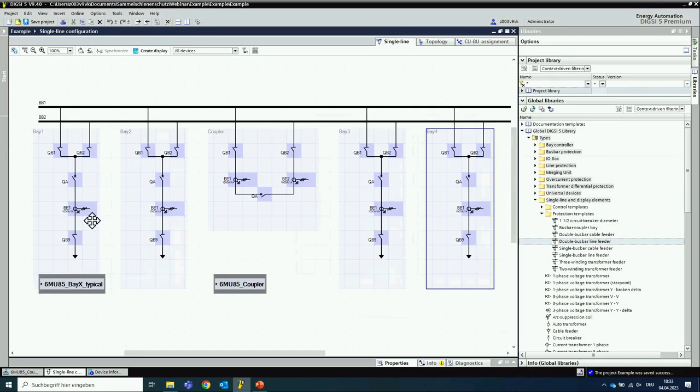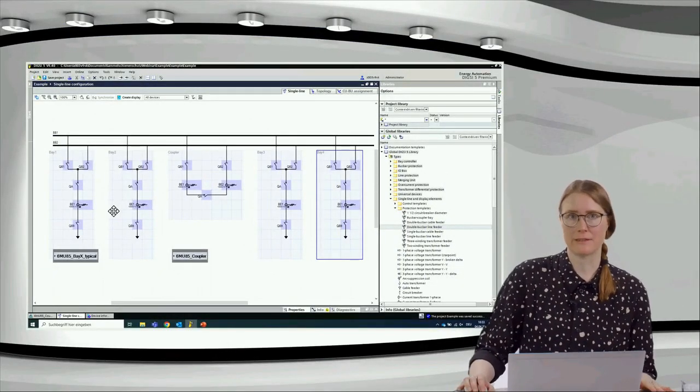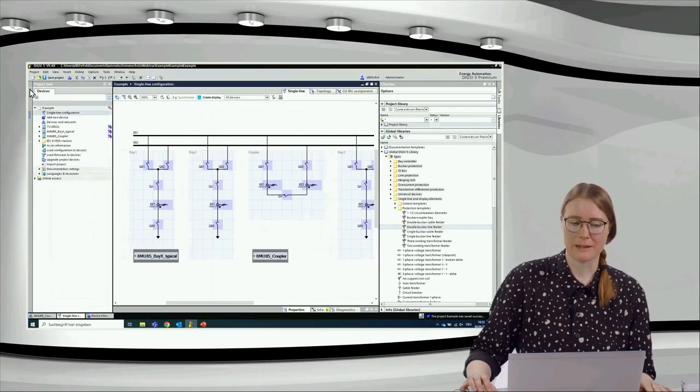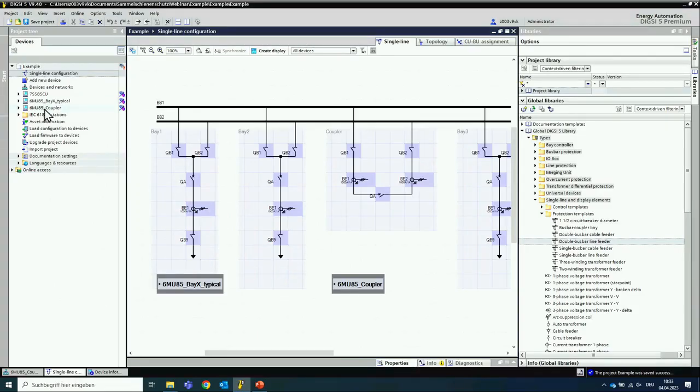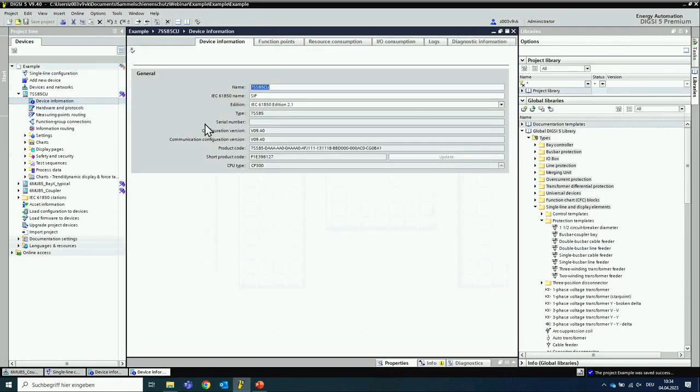Okay, so much about the single line diagram. As a next step, I want to start configuring the 7SS85CU device. So I open my project tree again and navigate here to my 7SS85CU device. And here's the first step. I open the device information.